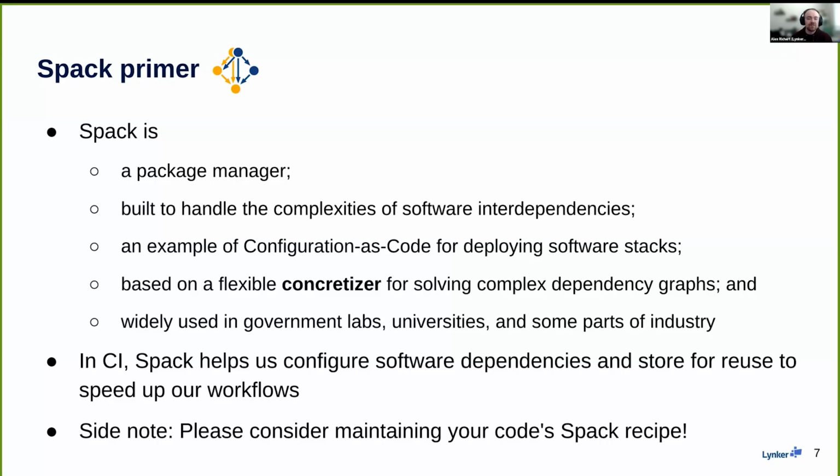The defining feature of SPAC is its concretizer, which is just the SPAC way of saying the solver. So it uses a directed acyclic graph concept to model dependencies between software, to capture dependencies based on versions or version ranges, build options, this sort of thing. So it's very flexible, and it is, if not the most popular, probably one of the most popular configuration-as-code oriented package managers.